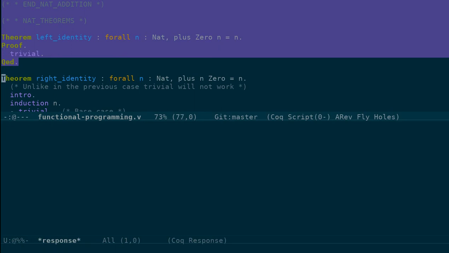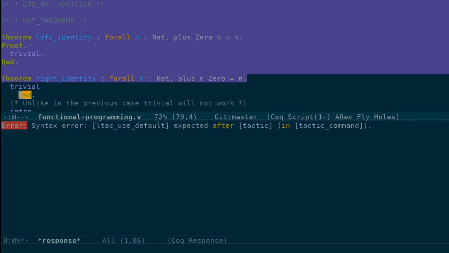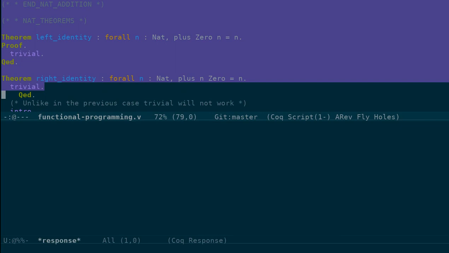The right identity proof is not direct, it's not trivial. So again, we define right_identity to be: for all n in nat, plus of n 0 is n. This is the right identity theorem. If you try to do a trivial proof for this, it will not work. It will say that you are trying to save an incomplete proof.